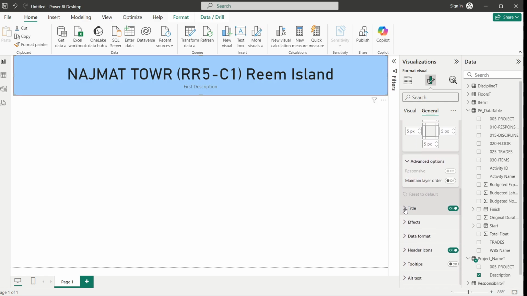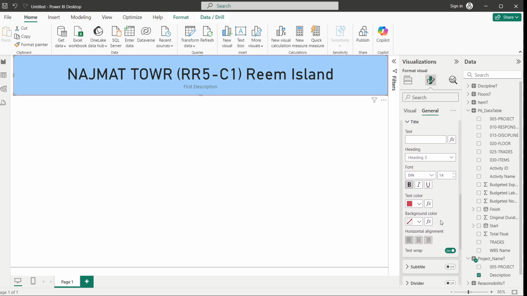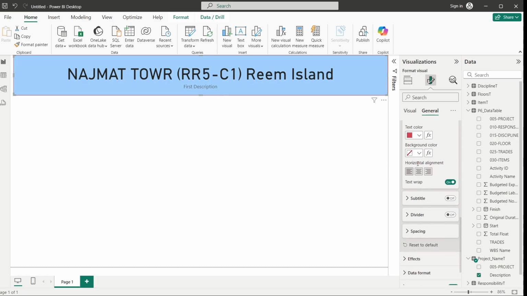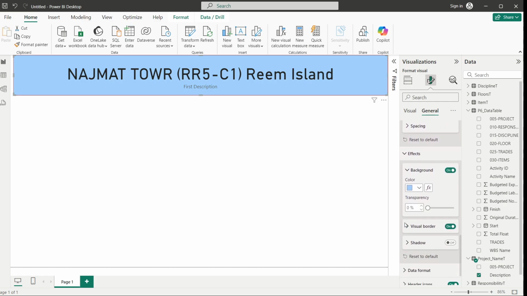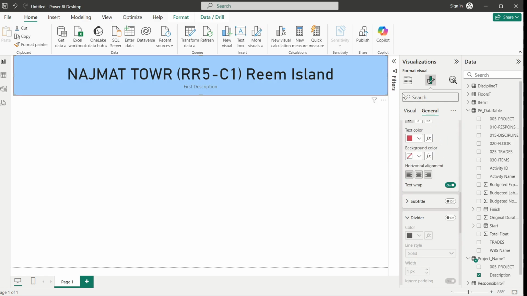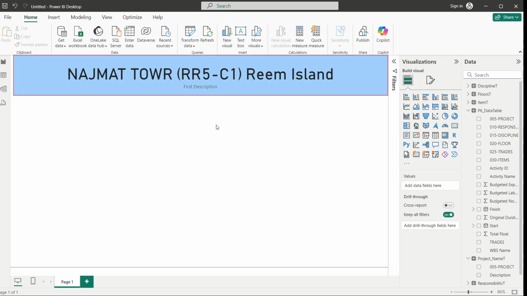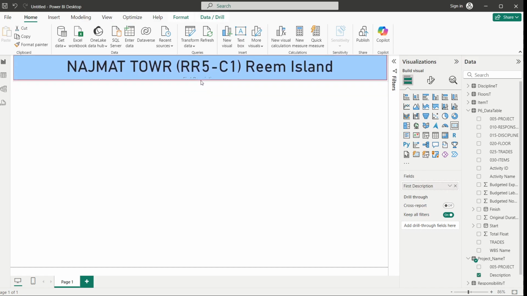Additional options. Okay, title. Click on, I did it. Okay, then subtitle. Okay, divider, we already made it. Effects, we already made the effects color. Visual border, done. Data format, we did it. Okay, so once you do this one, just minimize this one.